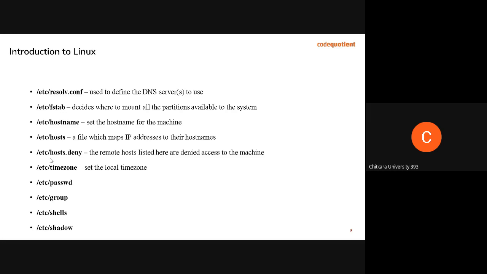Next file is /etc/timezone. My dear students, if you want to change the time zone, I hope in your computers, when we install it, we don't bother about the time zone, about the regions. So most of the computers show some wrong timing. What you can do is change your time zone with the help of this /etc/timezone file.